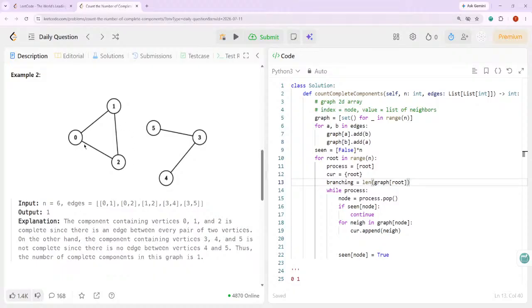Otherwise, in theory, if every node in this thing has 2, you can build something that's like size 4. There's 4 nodes, and everything has 2 neighbors. That's obviously not complete.